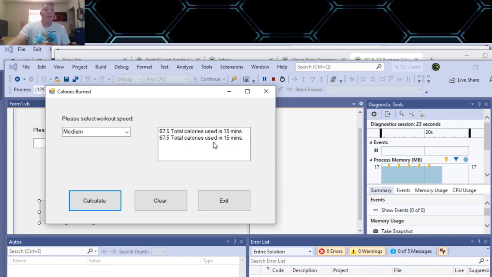And then it put another 67.5 calories used in 15 minutes. So this is coming from the if statement that we just uncommented, and then this is coming from the for statement. And I'll show you that here in a second. So we'll clear that. And it took the 15 minutes entered from the input box.